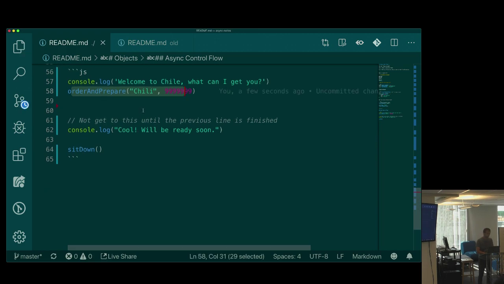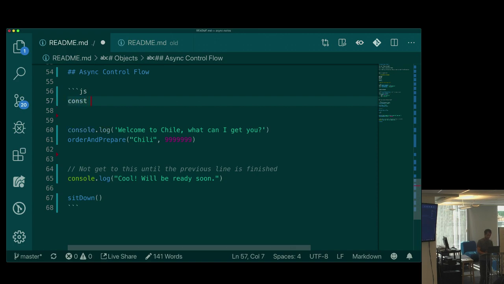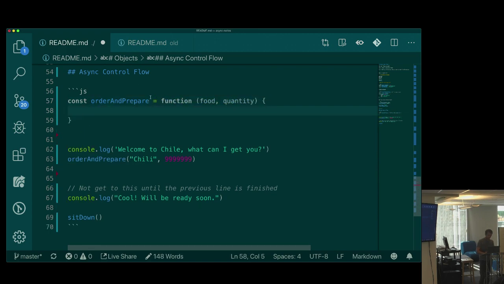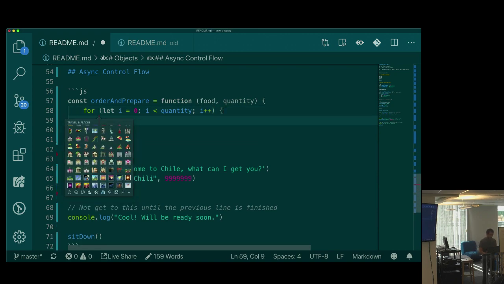So if I was to go see what the order and prepare chili function looks like, here is const orderAndPrepare, and this might take some food and some quantity. I might find that this is a very expensive function. When I say expensive, I mean it has a lot of stuff in it and takes a long time to run. For example, it's going to have to loop: for let i equals 0 while i is less than quantity, and then i plus plus. It's going to have to make some chili.